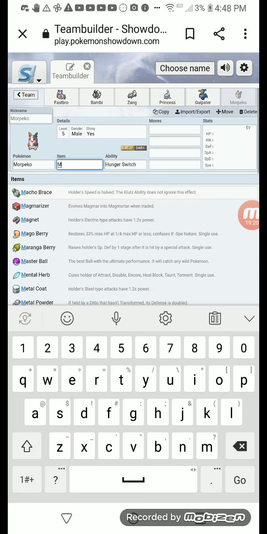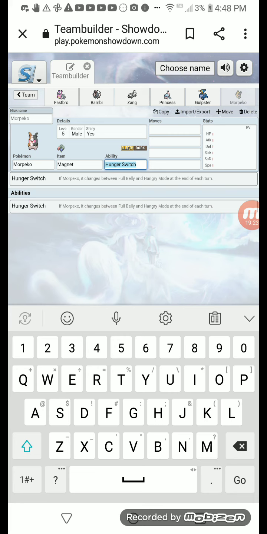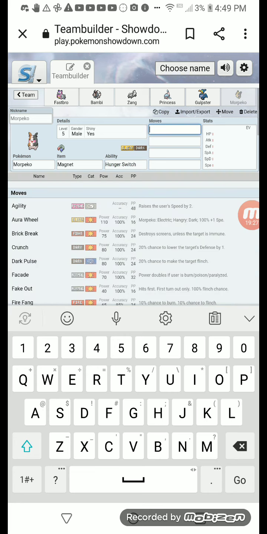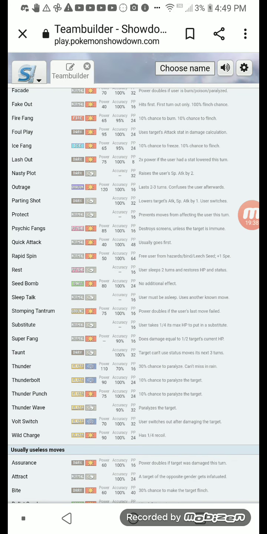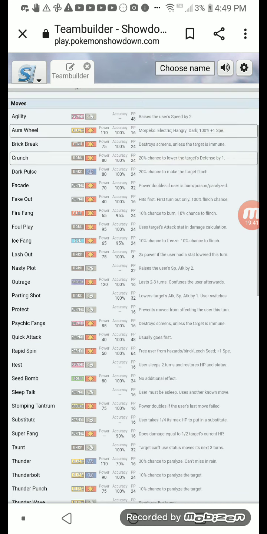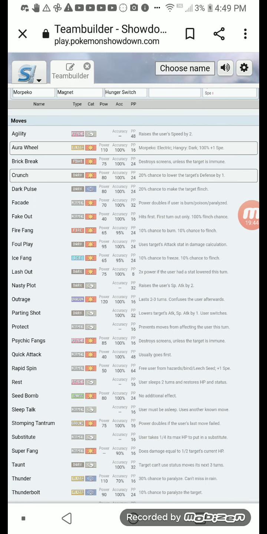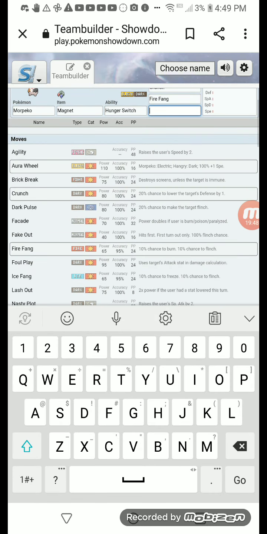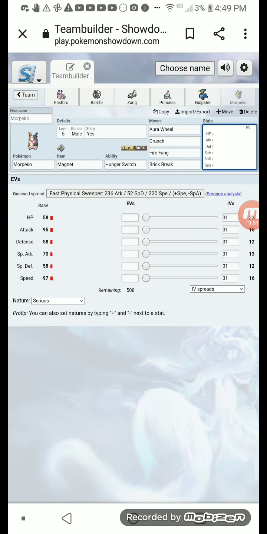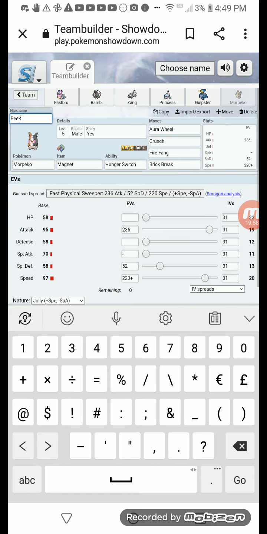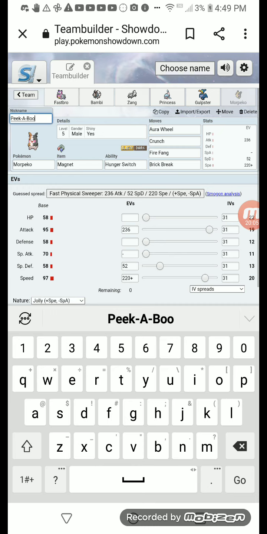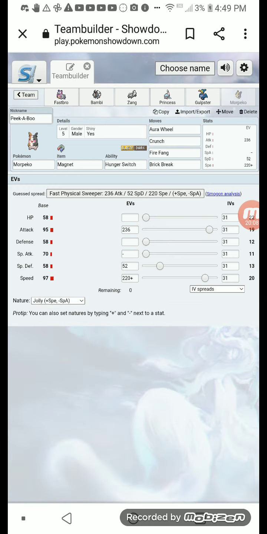I'm gonna give you a Magnet. And Aura Wheel is a signature move. Crunch. Fire Fang. Brick Break. Those are the moves I'm teaching him. That's Physical Sweeper, and I'm gonna call him Peekaboo.